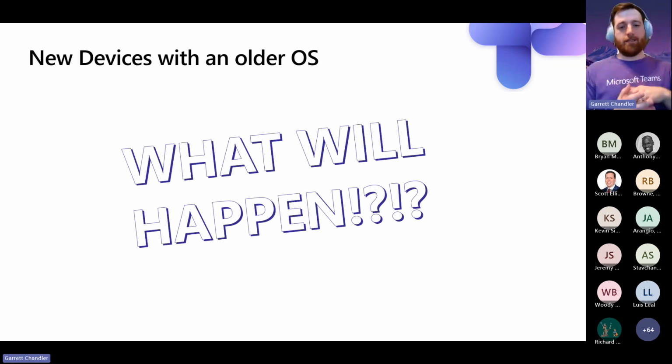This is the funniest slide that I made, because this is something that we were talking about where we have new devices with an older OS. So what will happen? And this goes back to some of the prereqs that we mentioned, right? That you have to be on a certain version within classic Teams in order to download the latest version of new Teams or switch automatically.